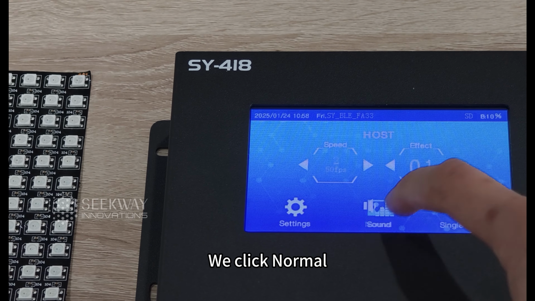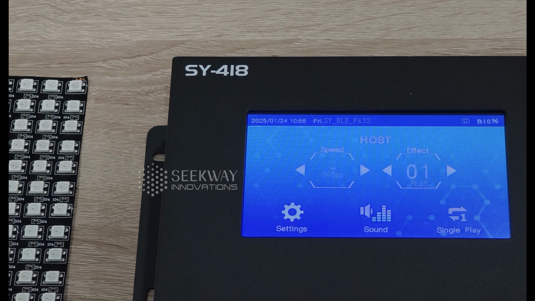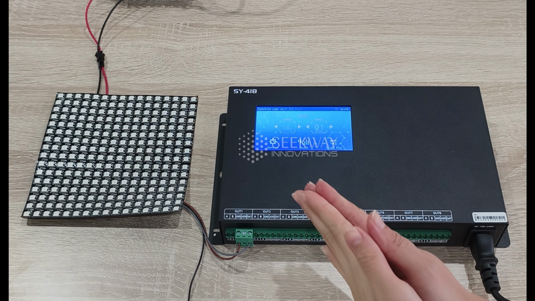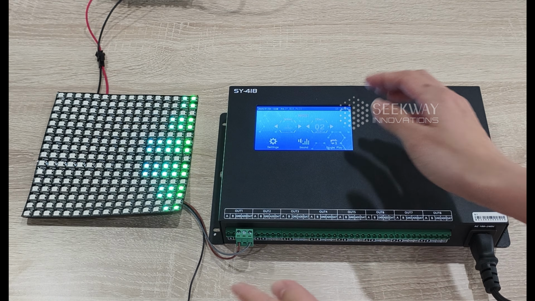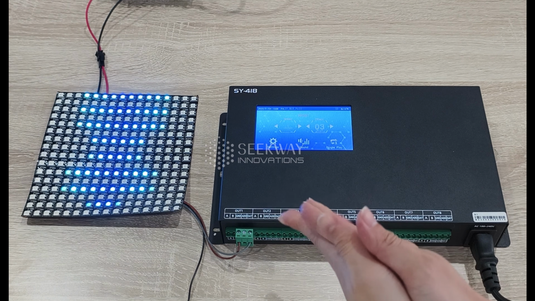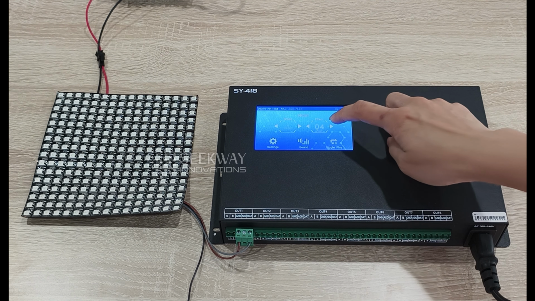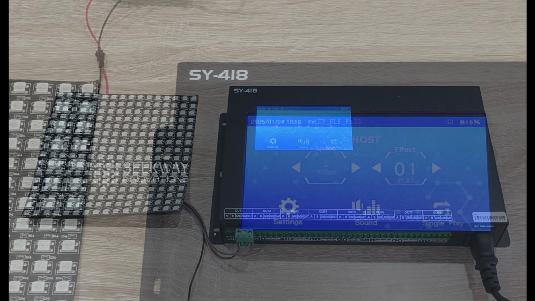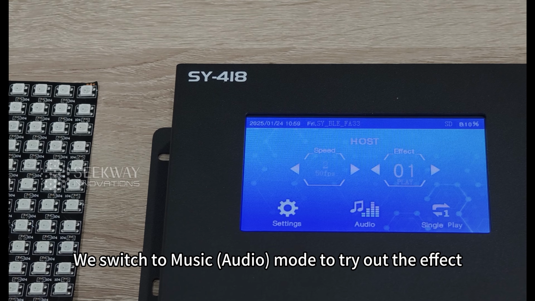We click Normal. We can switch between multiple modes here. We switch to sound mode to try the effect. We switch to music, audio, mode to try out the effect.